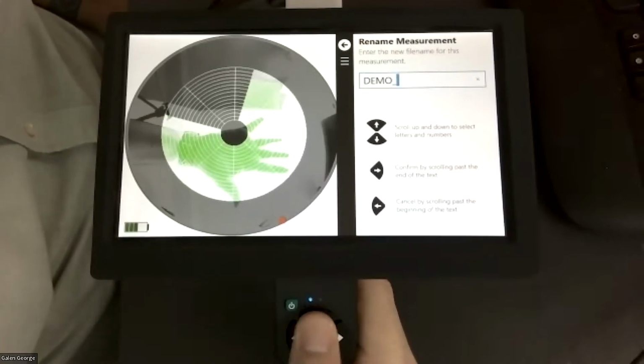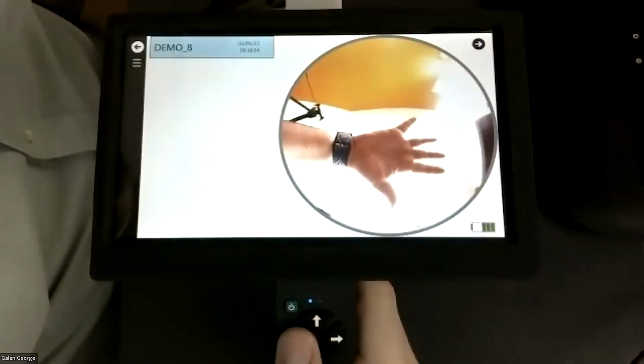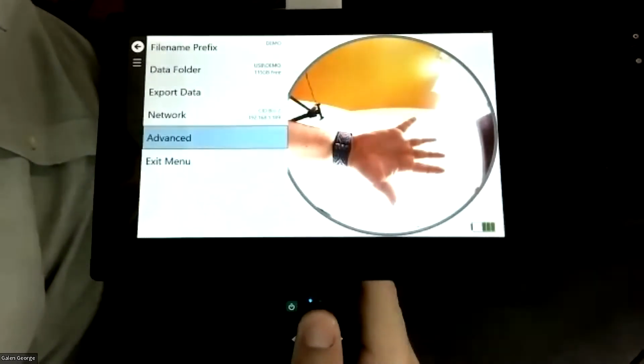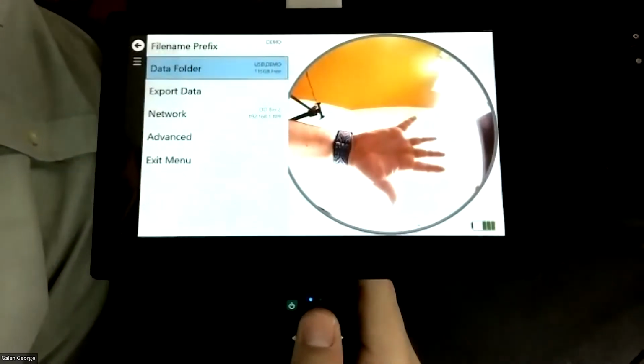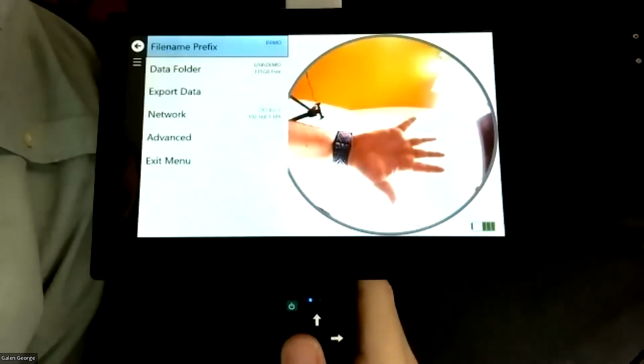I guess it's saying it already has that file. So we're just going to rename it demo 8. And now what I would do here is for future measurements, I would click the left arrow to go to the main menu. And then I would go to my file name prefix, and I would change that.